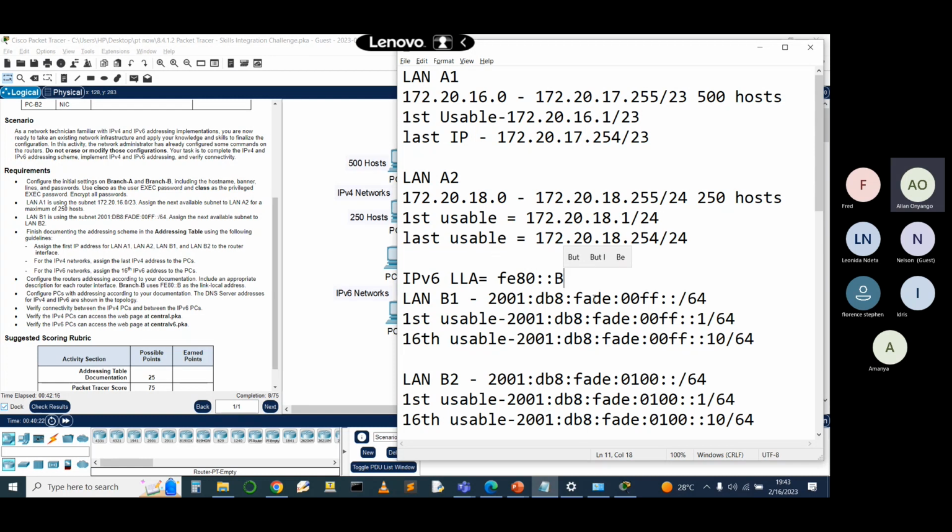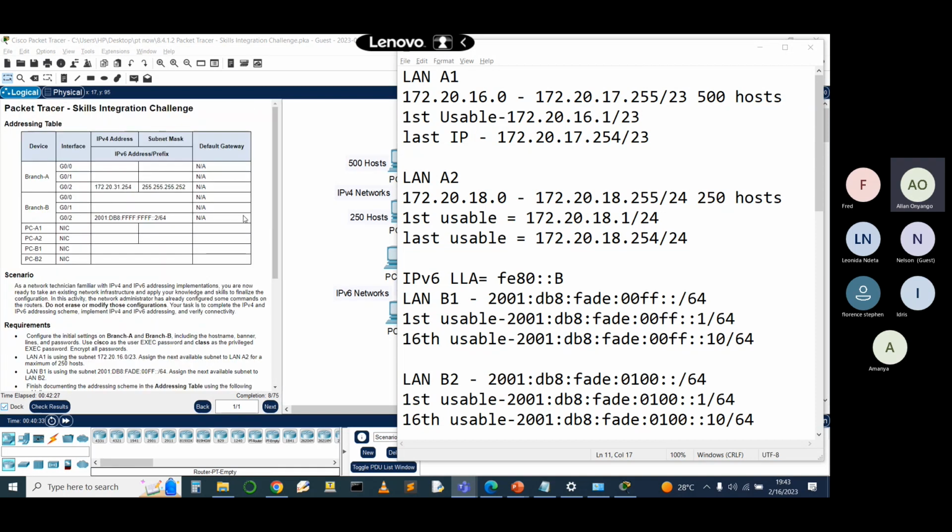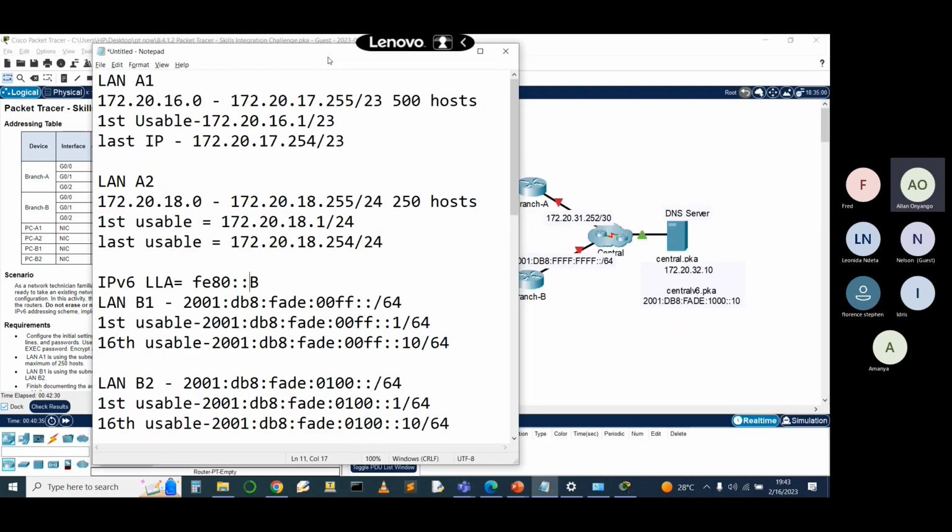Each of these IPv6 addresses must have a link local, which is provided here. And we are done. This is all we needed to do so that we will now be able to configure this device with the addresses. And the other addresses, of course, are in the table there. So let's do this.